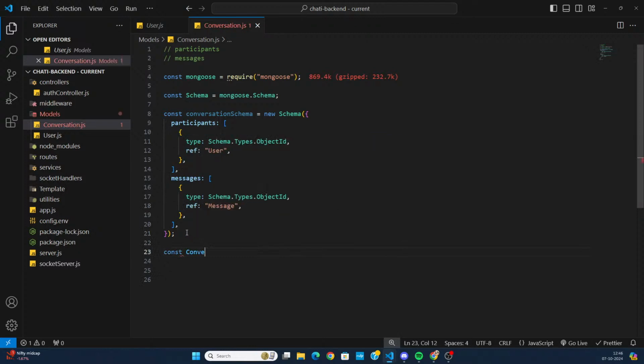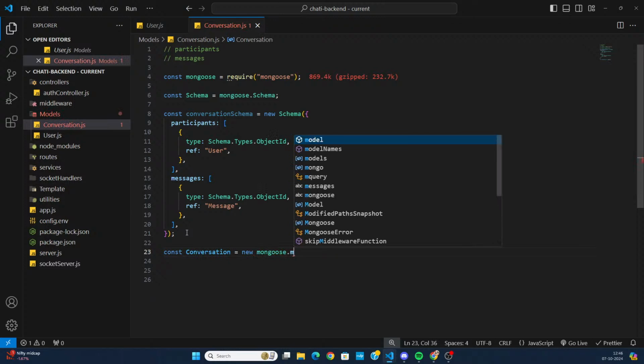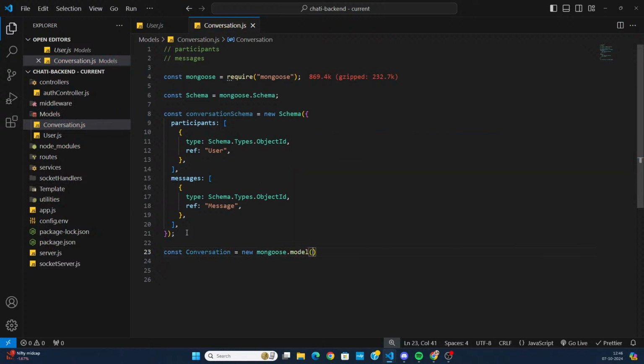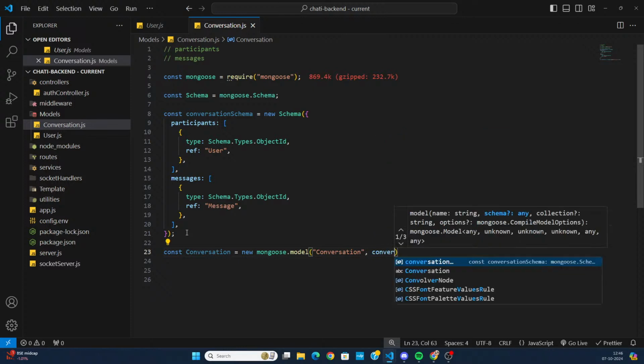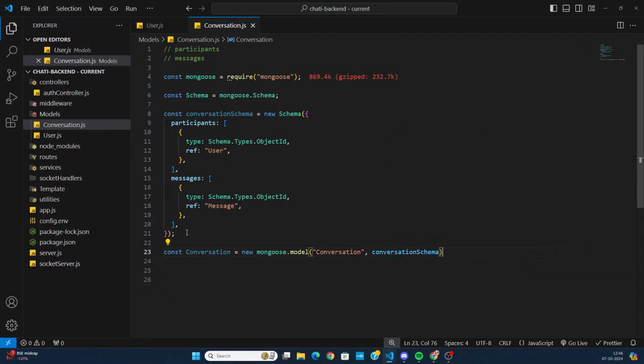Then let's create the model. So here I'm going to write const conversation equals, and in order to create a model we again need to make use of the mongoose library. So let's write new mongoose.model. Inside this we need to pass two things. First, the name of the model, that is conversation, and the second thing is conversation schema.